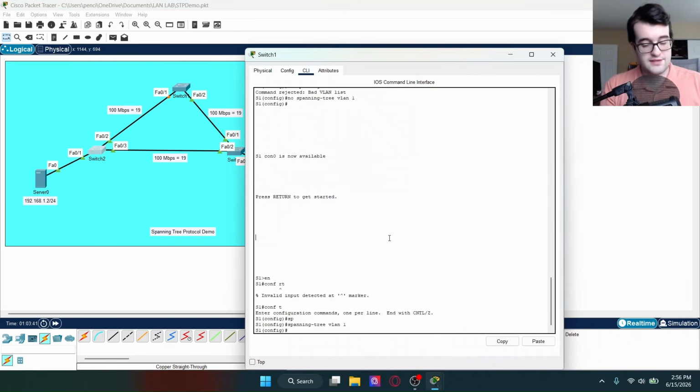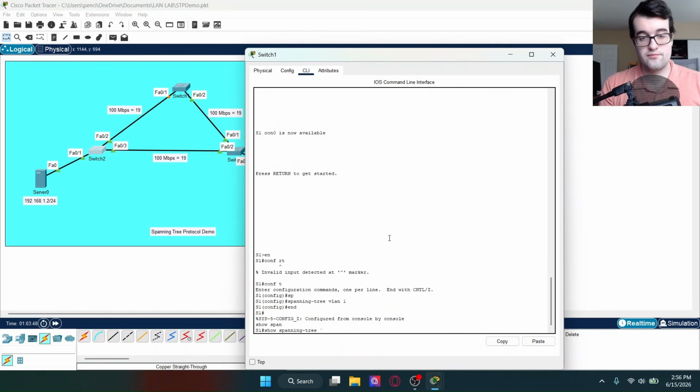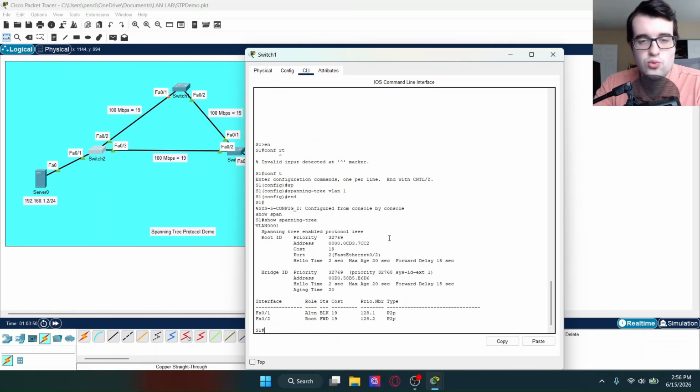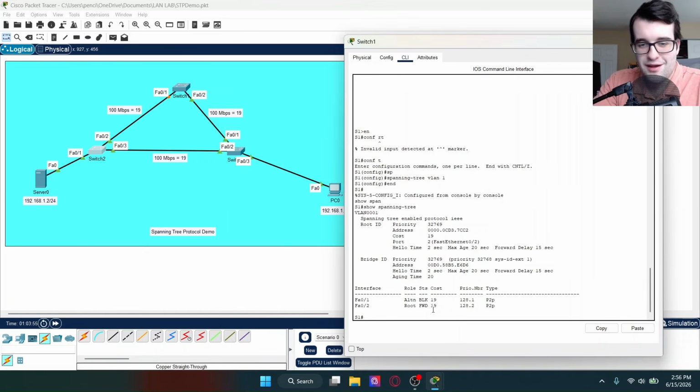And now the last thing I want to look at is switch 1, because this one is kind of the most interesting. We can see it has a blocked port over here, and that's this one right here, Fa0/0. This is to make sure broadcast storms don't happen like we just saw, and to find the fastest route to the root bridge, sorry.